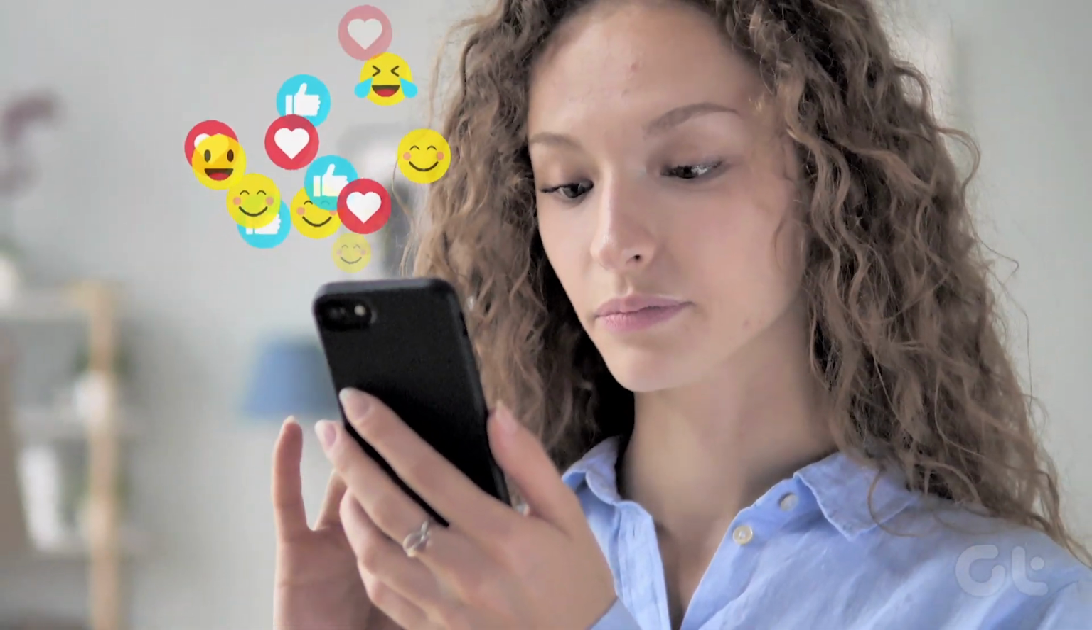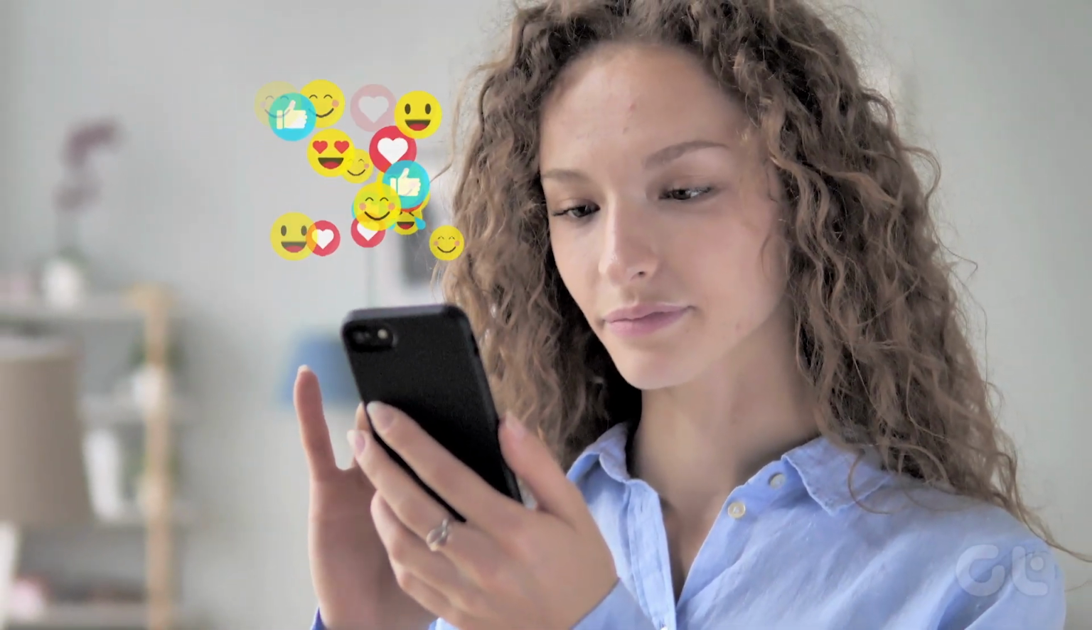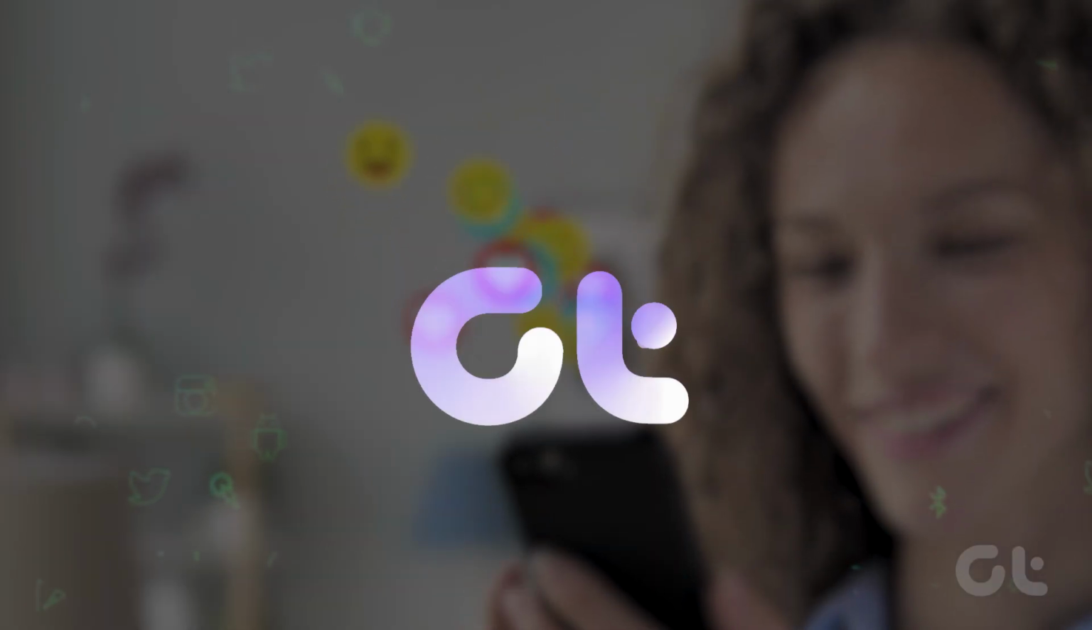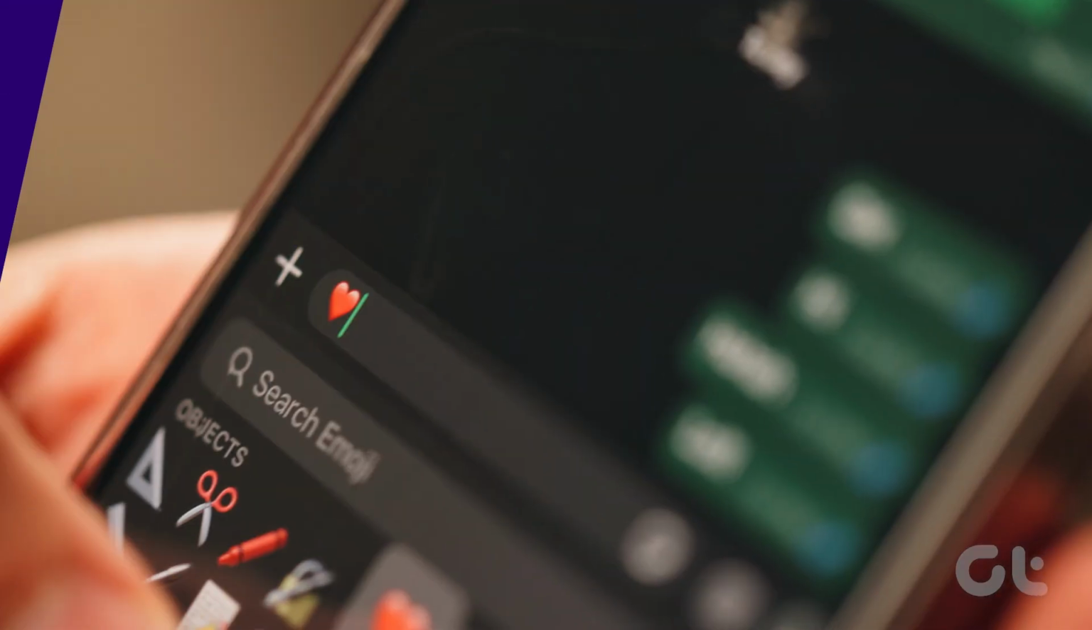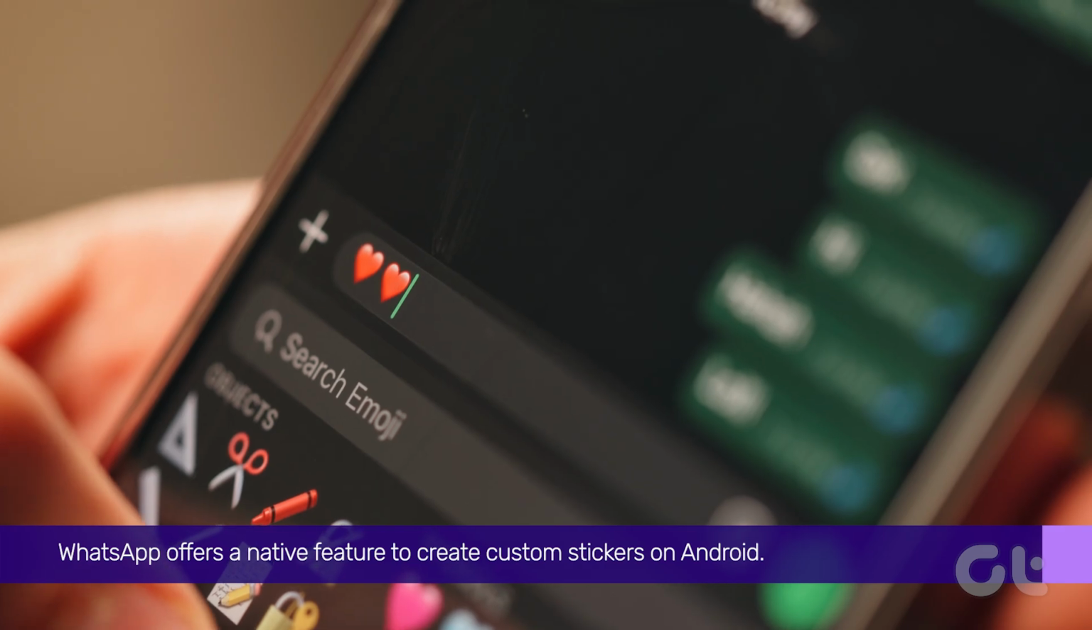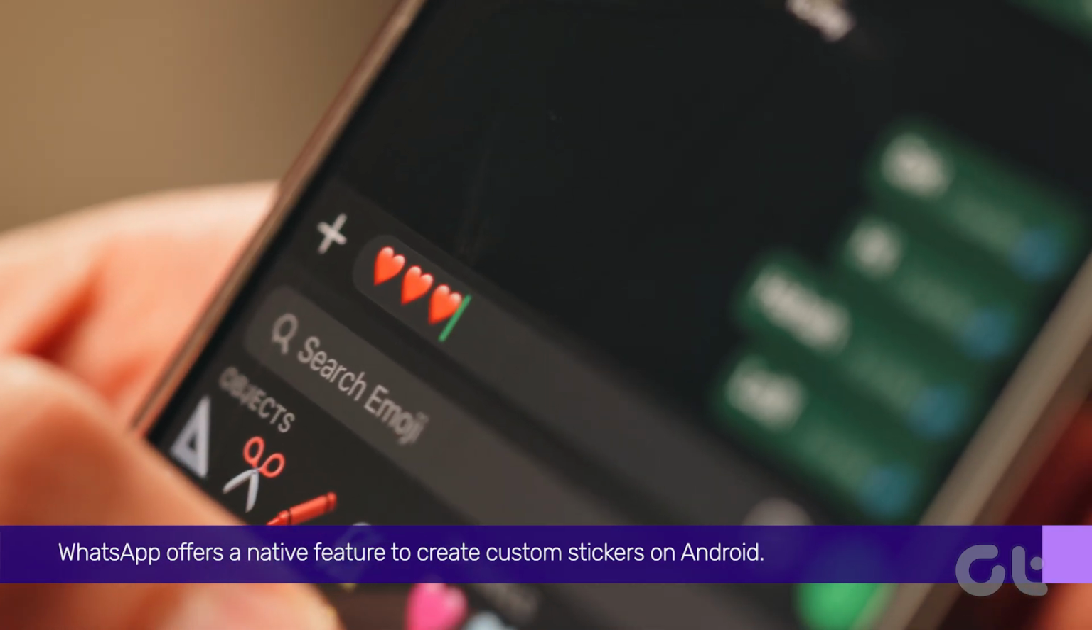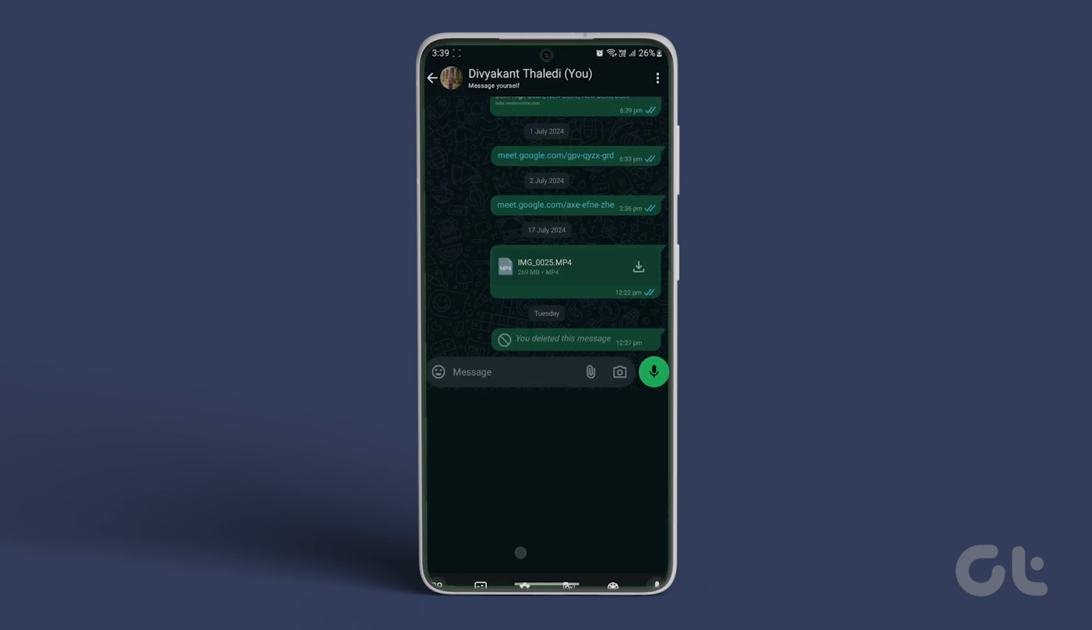In this video, we are going to show you how to create new or custom stickers without using any third-party app on Android. Let's begin. Now, WhatsApp offers a native feature to create custom stickers on Android. Let's see how.